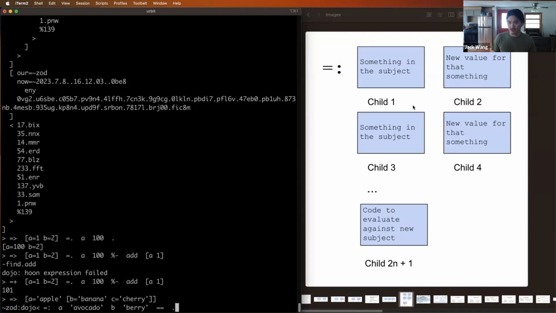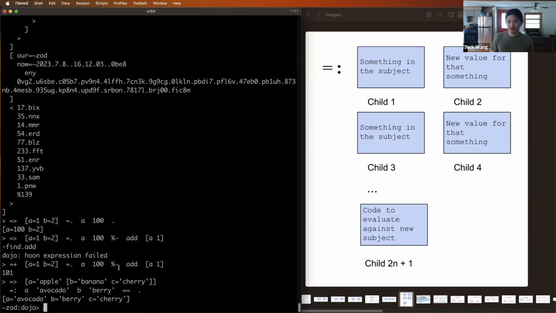The next child is another name of something in the subject, b, and then we're changing that b into berry. And we need to terminate this rune. Since we have a variable number of children, the Hoon parser is not going to know when it ends necessarily. So you have to use this tis to tell it that this is the end of the expression. And the final child is the code to evaluate. Here it's just a dot, saying return the whole subject again. If we run this, we get a equals avocado, b equals berry, and c equals cherry.